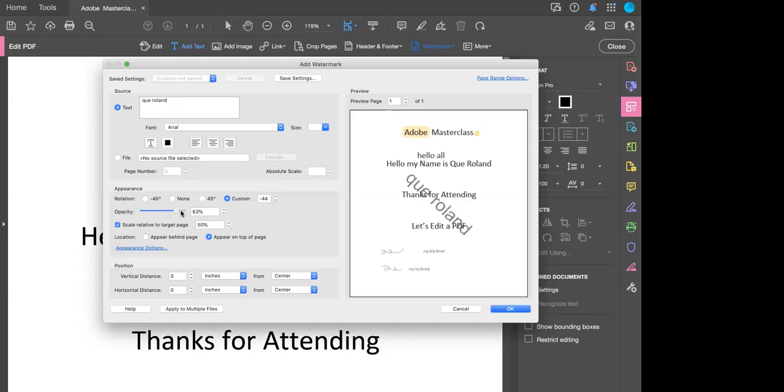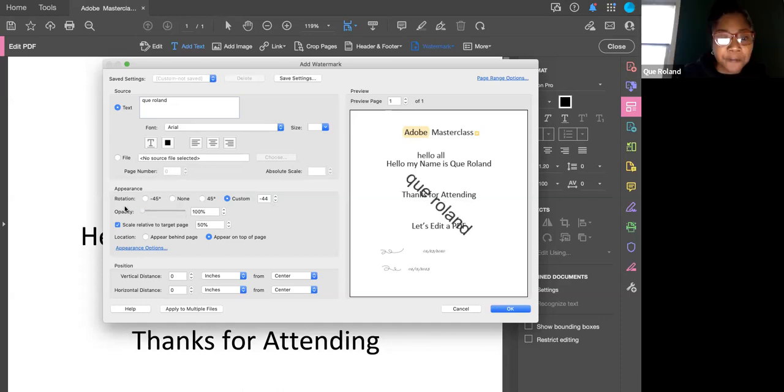Oh, that's neat. It just depends, you know, you can also lock your documents. So I have on here scale relative to target page. Let's take that off.